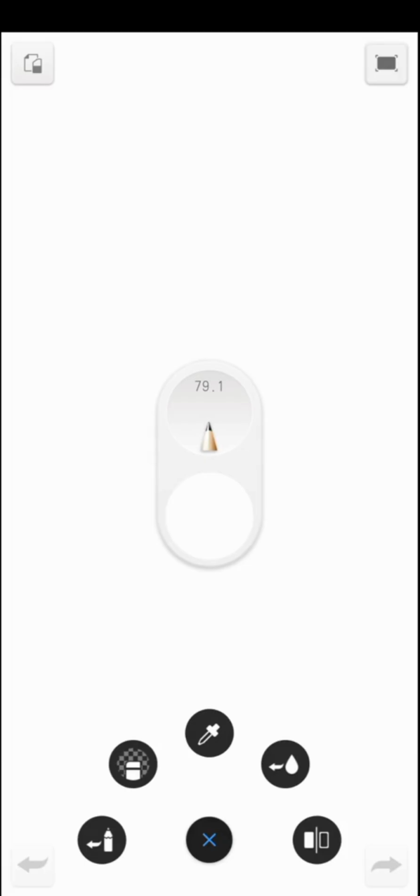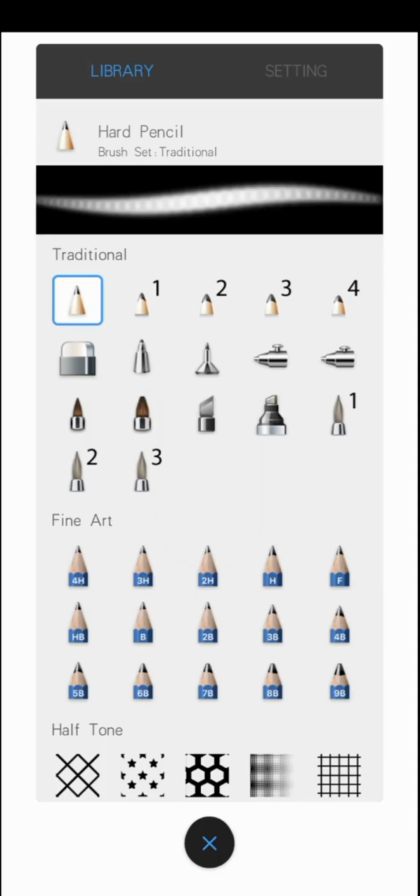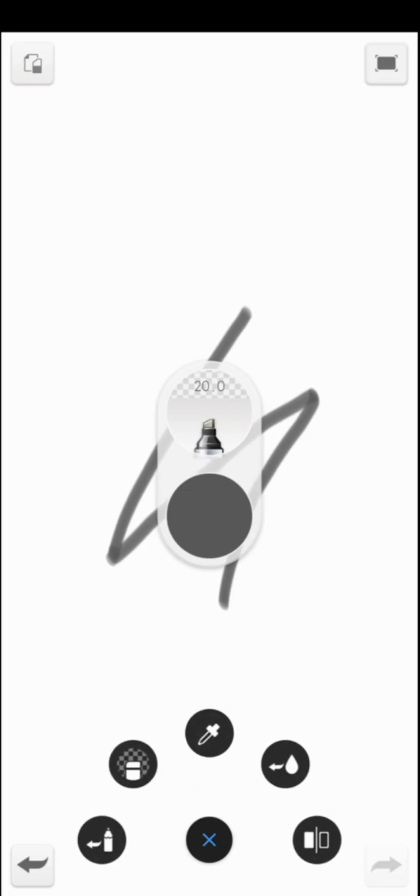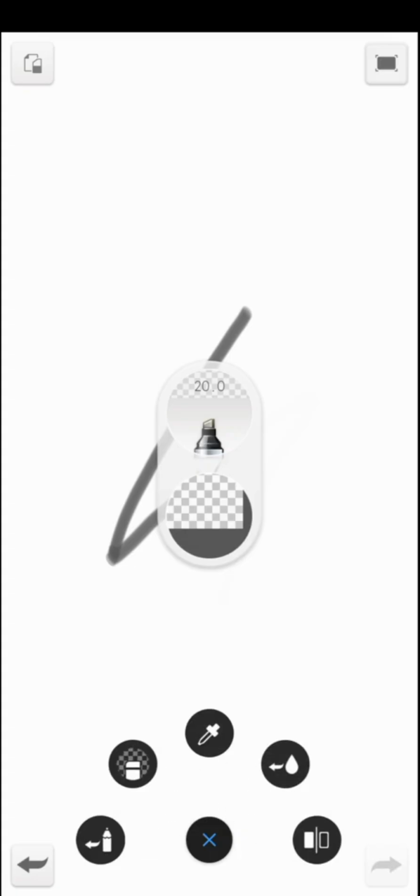So the next one is, let me draw something and you see. Okay, so now this next one is transparent color. This one you can also use for erasing something. It works just like an eraser. So let me use it now. You see, so you can see it's erasing this thing already. So that's the function of this particular tool.